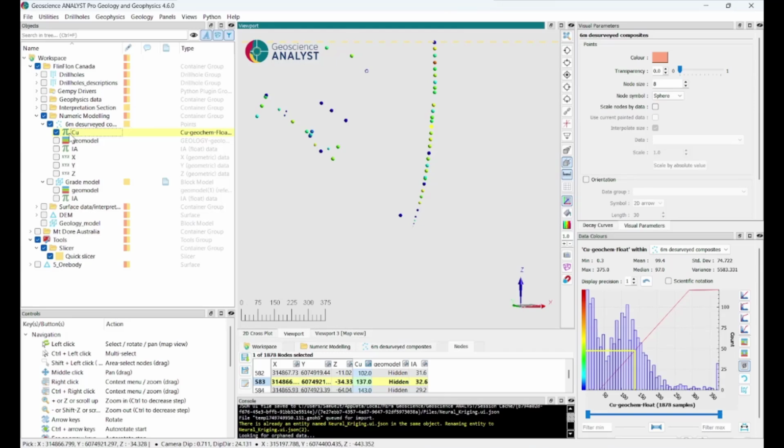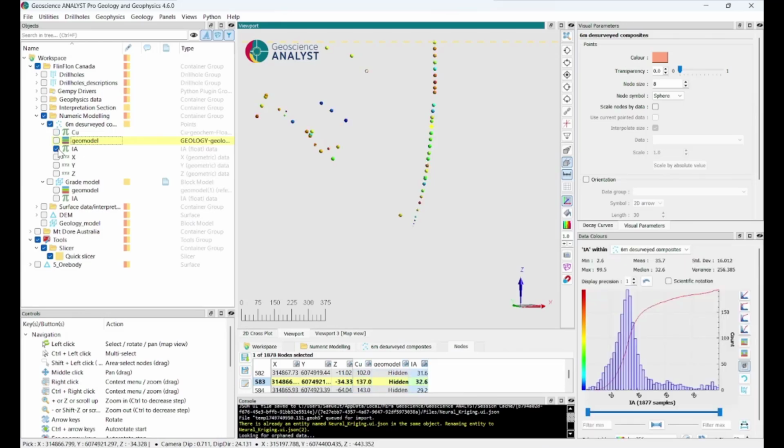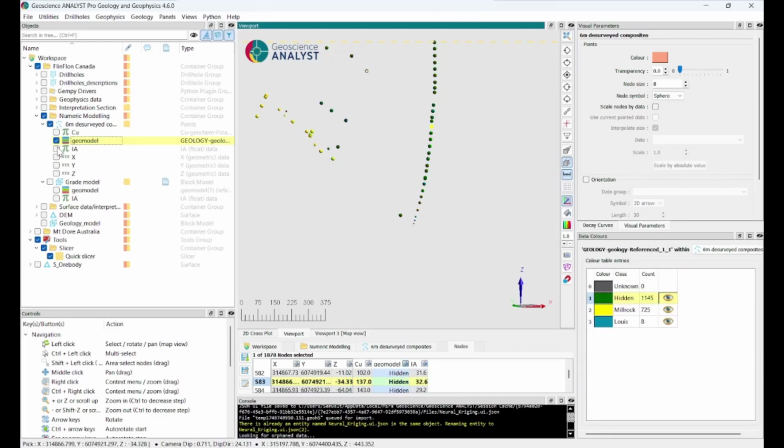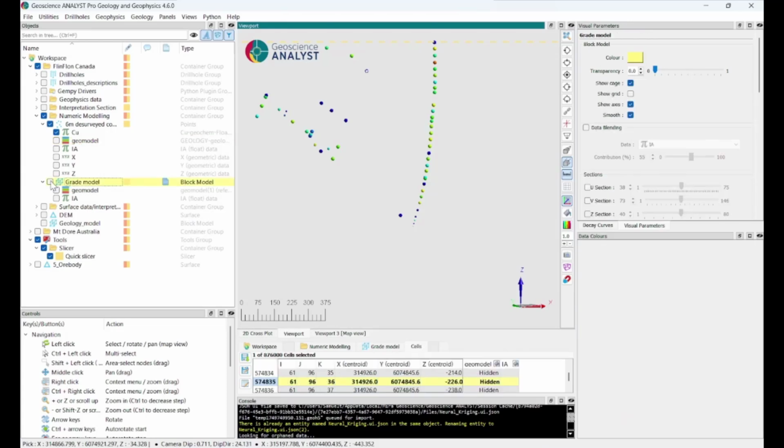These copper values were capped and then composited on 6-meter long intervals. And I've also included some geological unit classification and Ishikawa alteration index values on these points. We'll take the copper values and use the Neural Kriging tool to interpolate them onto a 12-meter square block model.